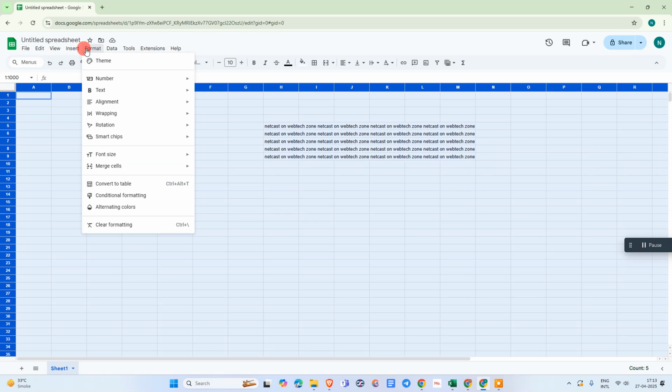Now go to Format. Here you can see the option called Wrapping, and here you can see the three options. Overflow means this text will go beyond this cell. Wrap means the text will be wrapped into the cell only. Clip means it will be clipped.